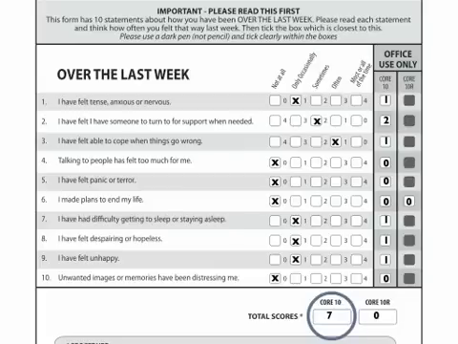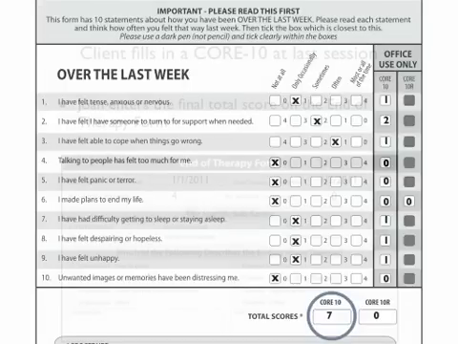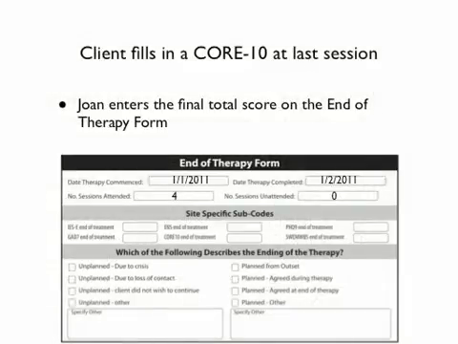Once again, on the end of therapy form, the relevant contextual data, date therapy commenced, completed, number of sessions attended and unattended is all captured, as well, of course, as very importantly the type of ending, whether it was planned or unplanned. And then finally, the total score for the CORE 10 at that last appointment.